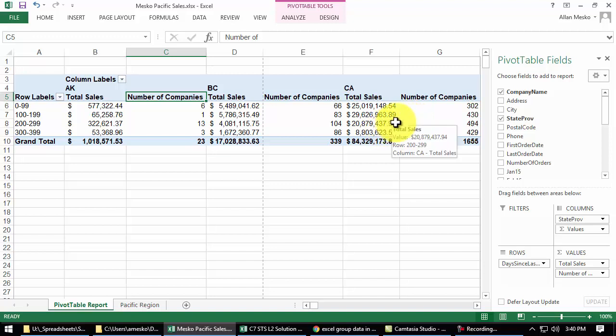Number 13 says drag the currently assigned fields between the filters, columns, and rows areas. So here's filters, columns, and rows areas to create the pivot table report shown. Now the one shown has row labels the same. Then it has total sales. But then it just has one column for number of companies, and it allows the user to filter which state they want to see or which states.